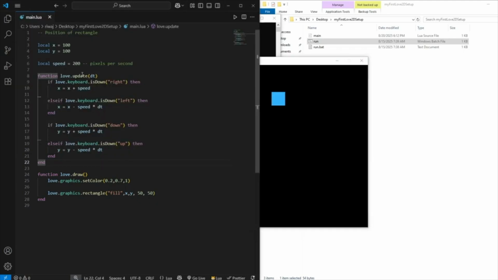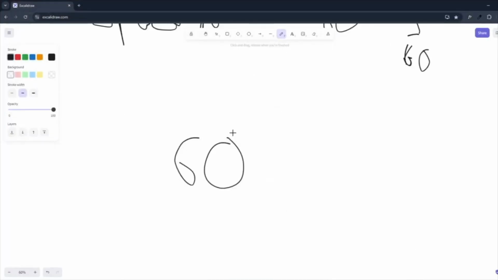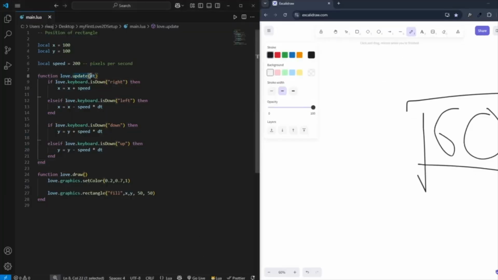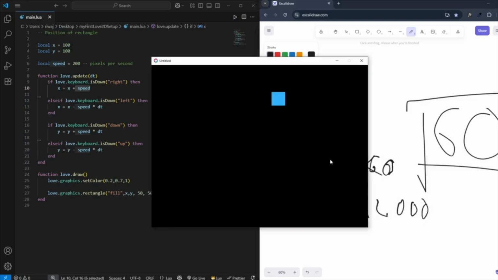It is because our love.update function runs every frame. Now if we do some calculation, if there are 60 frames on our computer, and love.update runs 60 times per second, it will increase the value of x by a fold of 60. We already have the value of speed as 200, and if we multiply it by 60, it results in 12,000 pixels per second. So that is why the square was moving that fast when we pressed just one right key. See, now in order to bring that back, I have to keep pressing this left key for a while.